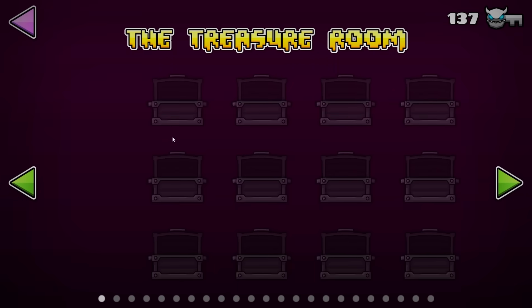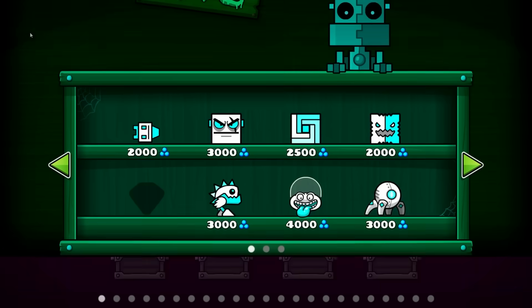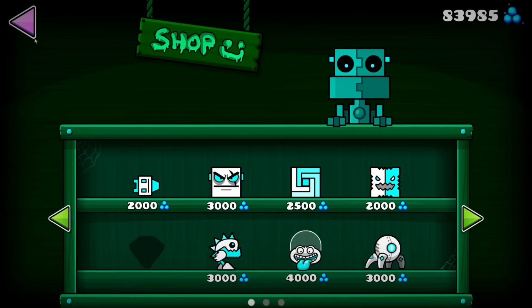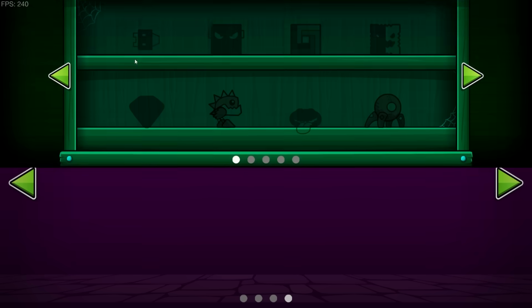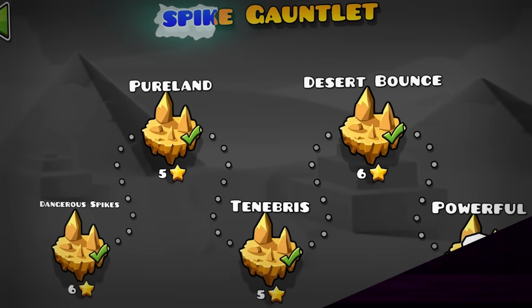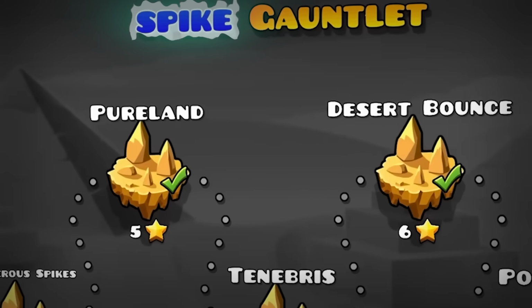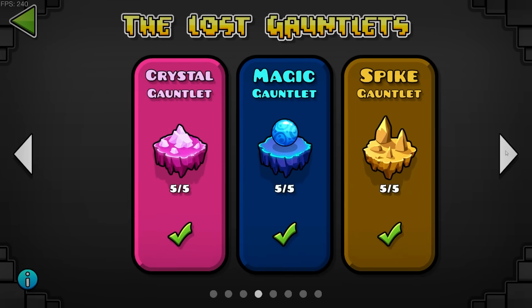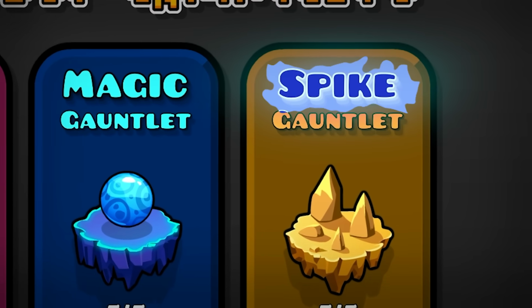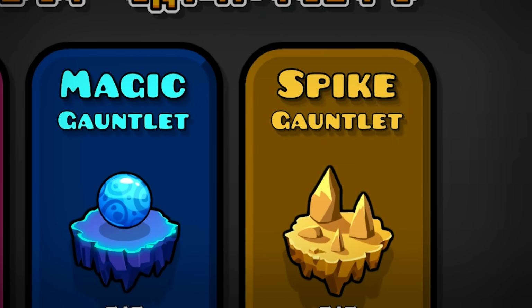You know this bug in the treasure room where if you go into one shop and then exit, it's gonna leave you off in the wrong page? Well, this is no longer the case in 2.2. Also, the first letter of the spike gauntlet in 2.1 was not a capital letter, and this is finally fixed in 2.2. Like, I was wondering for so many months why 2.2 is so fun to play, and now we finally know.